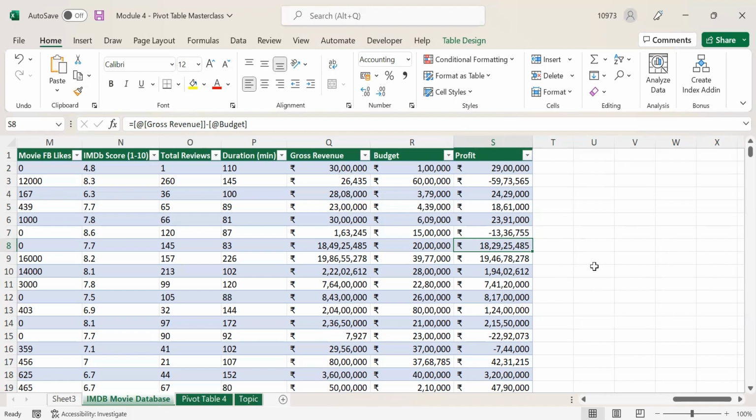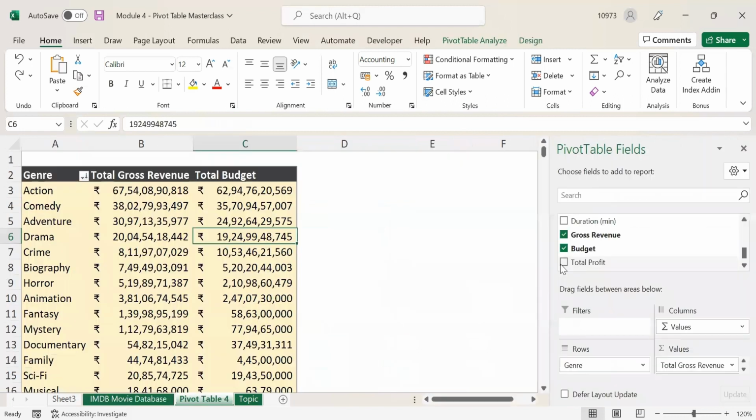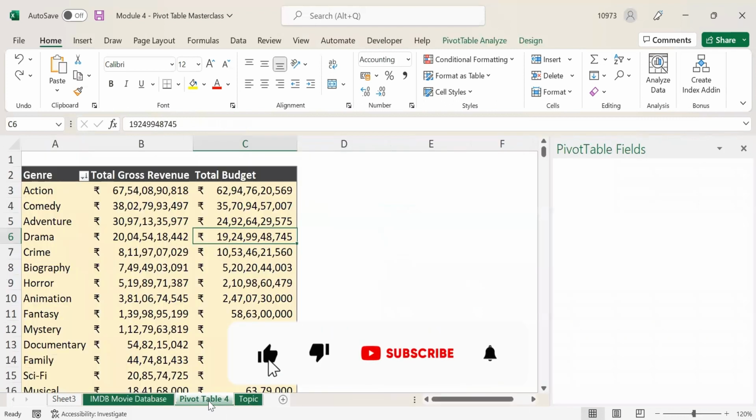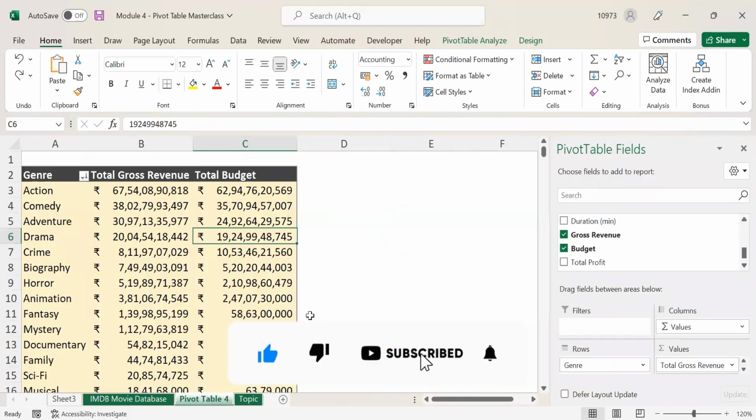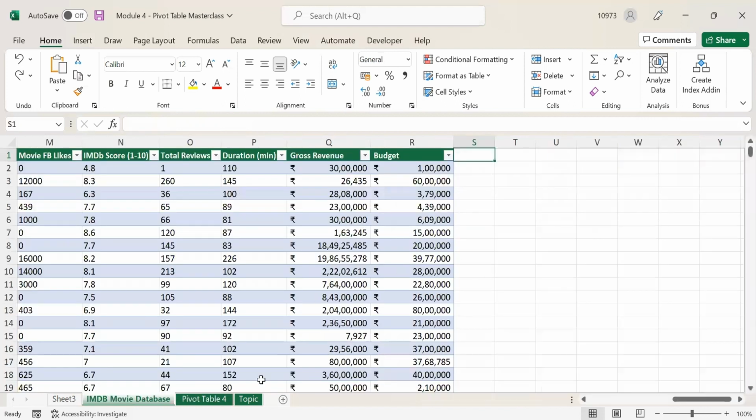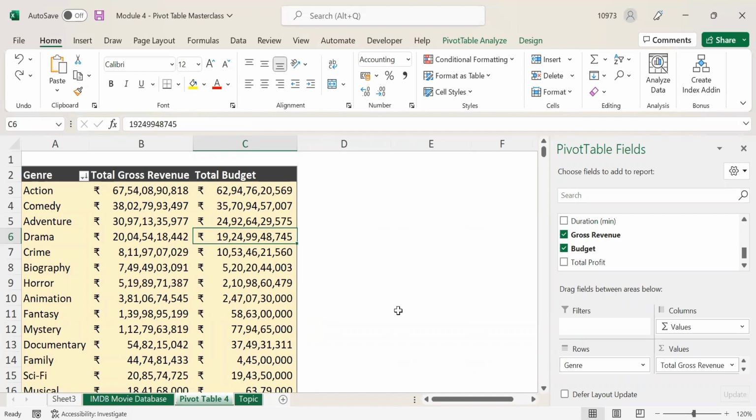So let me undo this. Instead of using this method, there is another method called calculated field. There is a feature in Excel called calculated field. Using that calculated field, we will be calculating our profit inside the pivot table only. We won't use our source data for any calculation purpose. We will be calculating the profit inside our pivot table. So let us see how we can do that.